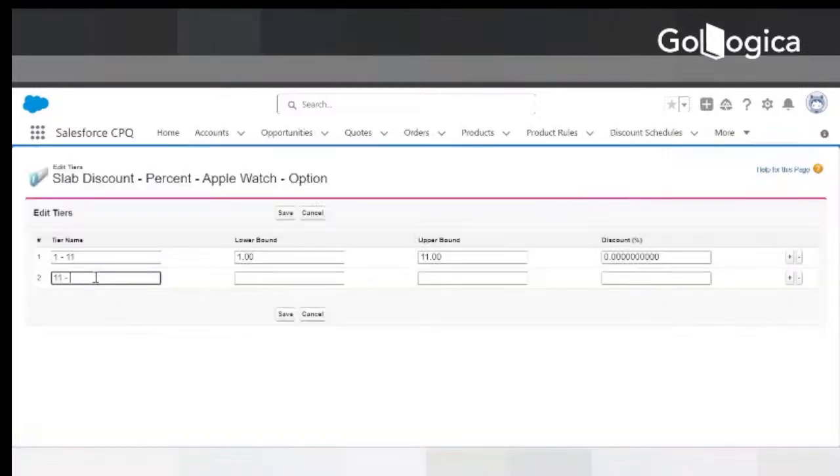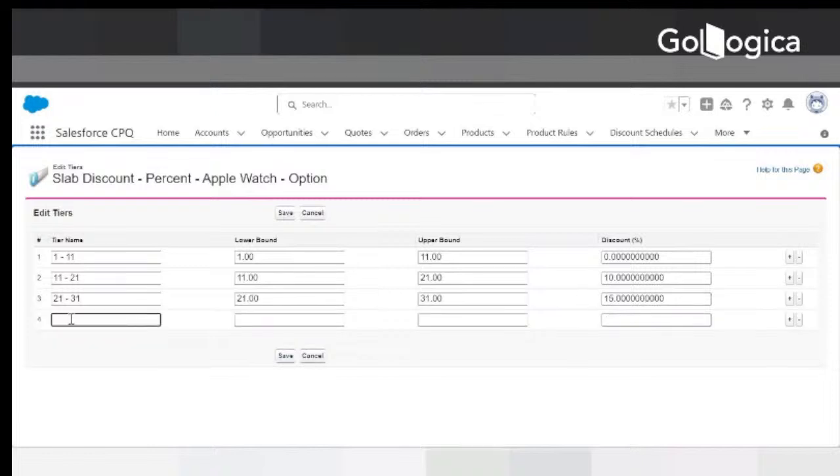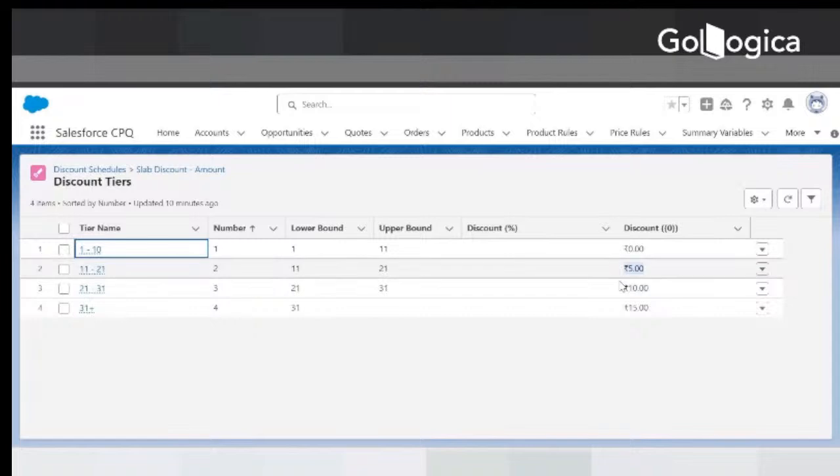So I'll say 10%, 21 to 31, 21, 15%, and 31, 20, 20. So this I have done. Over here also I'll make some changes. Okay, I'll keep it as it is.